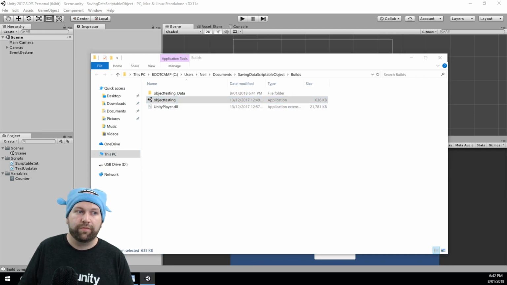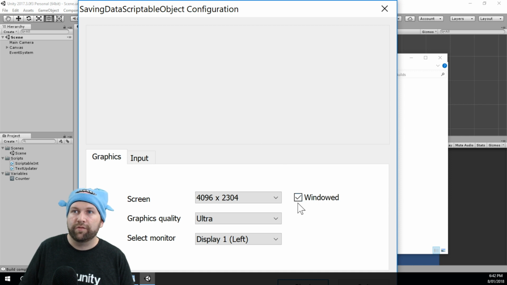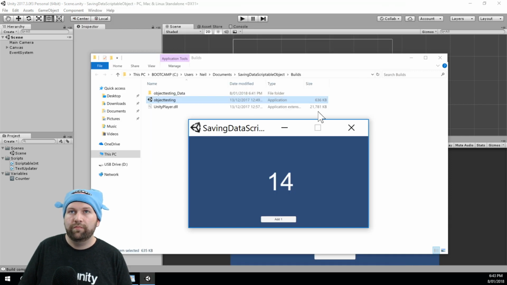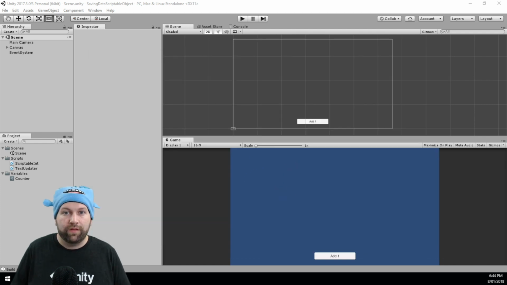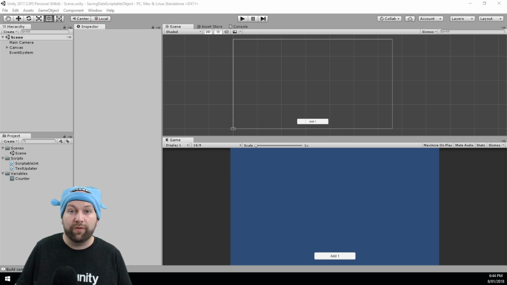If I run that one and tell it to open it windowed, okay, you can see that it's kept the same number that was in there at build time. So I can now add to that number again. However, when I close the application and then reload it, it's reverted back to 14. So as previously mentioned, now that the application has been built, this object is now static. So anyone who's using scriptable objects for saving data will run into some problems here.